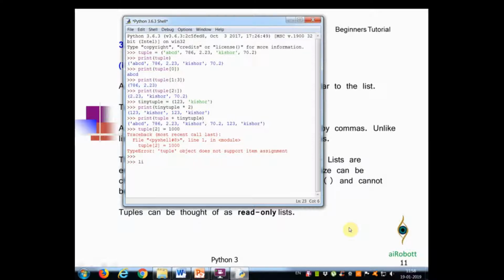List equal to, let's take one example here. List: ABCD, 786, 2.23, a string and a floating point. Here we can update the elements of the list. For example, update at the second index of the list with 1000. 2.23 is replaced with, or updated with, 1000. See the list values. See here, the second one is updated with 1000.